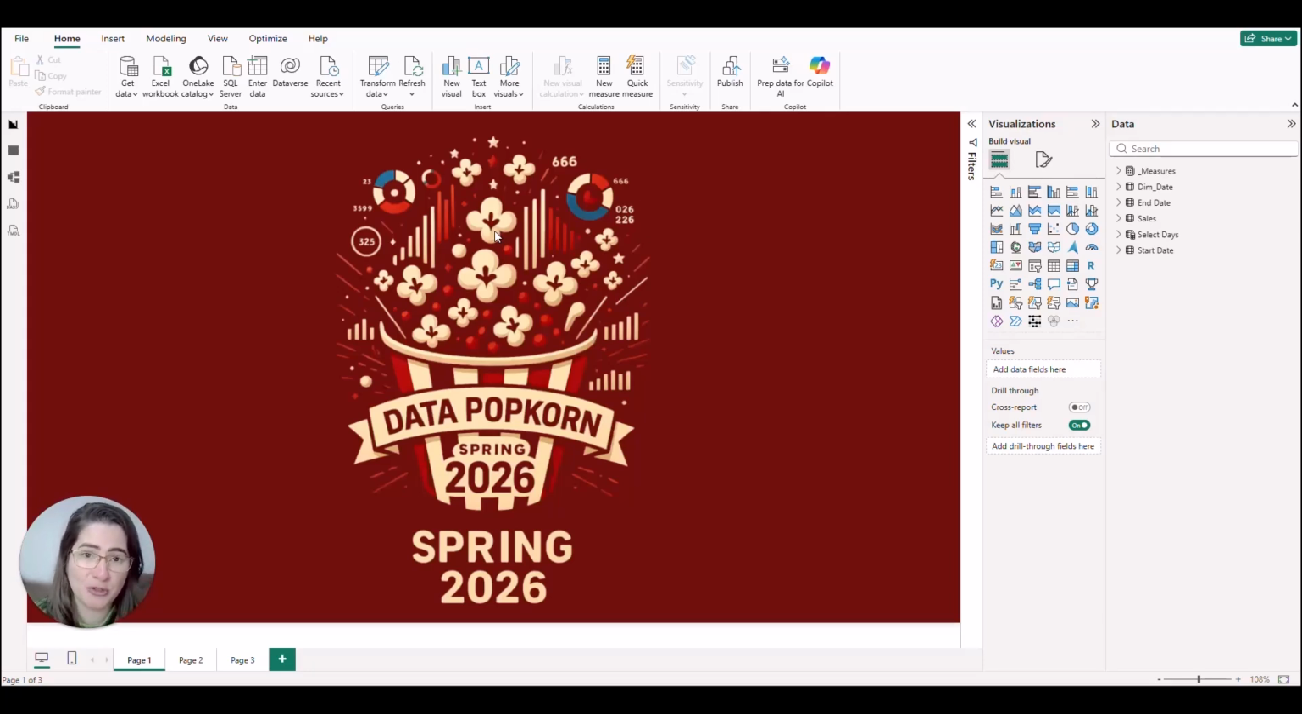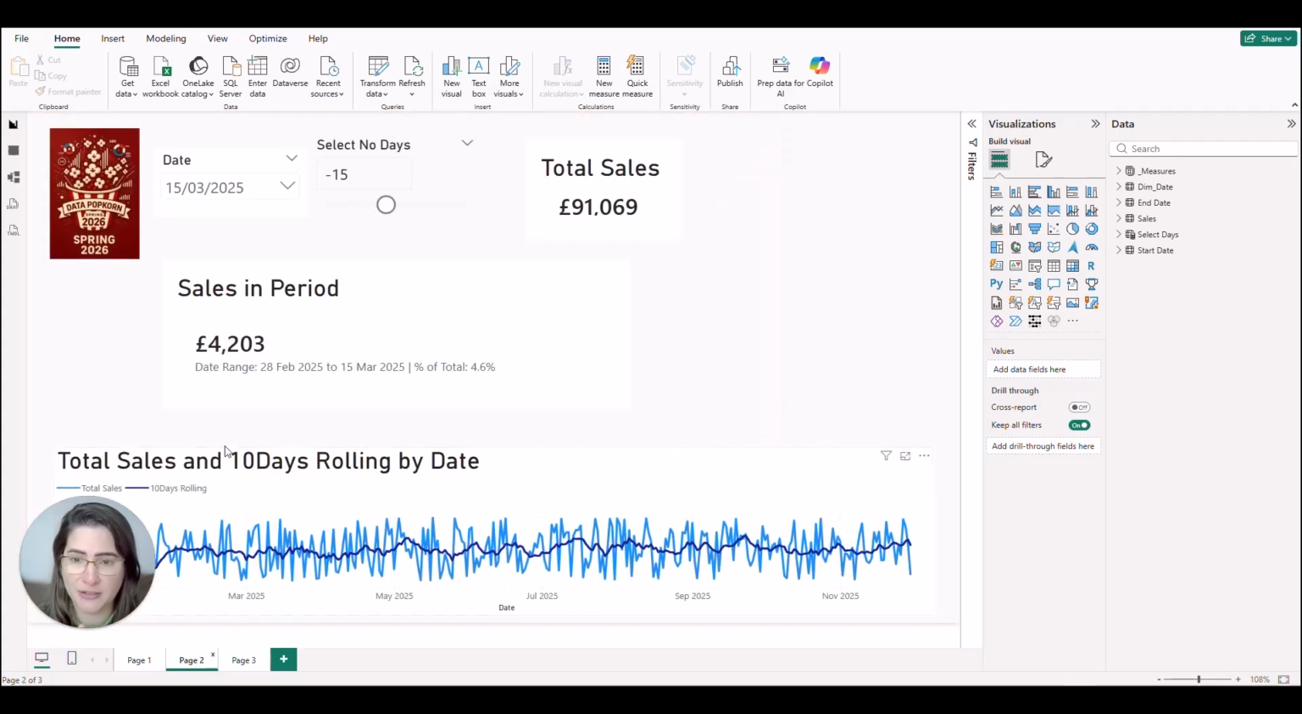My name is Juliana and I'm going to show you how to combine the function DATESBETWEEN with a numeric range parameter to calculate sales from the chosen start date up to a user-defined number of days forward or backwards. What do I mean? I'm going to quickly show you what I'm planning to do.